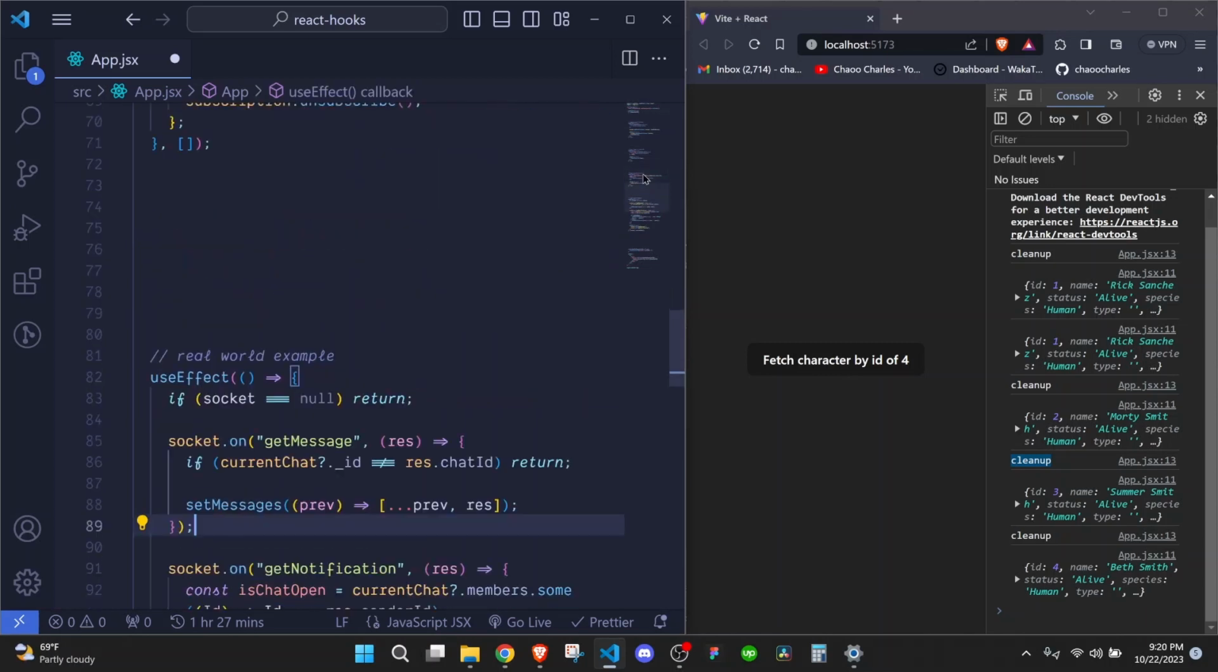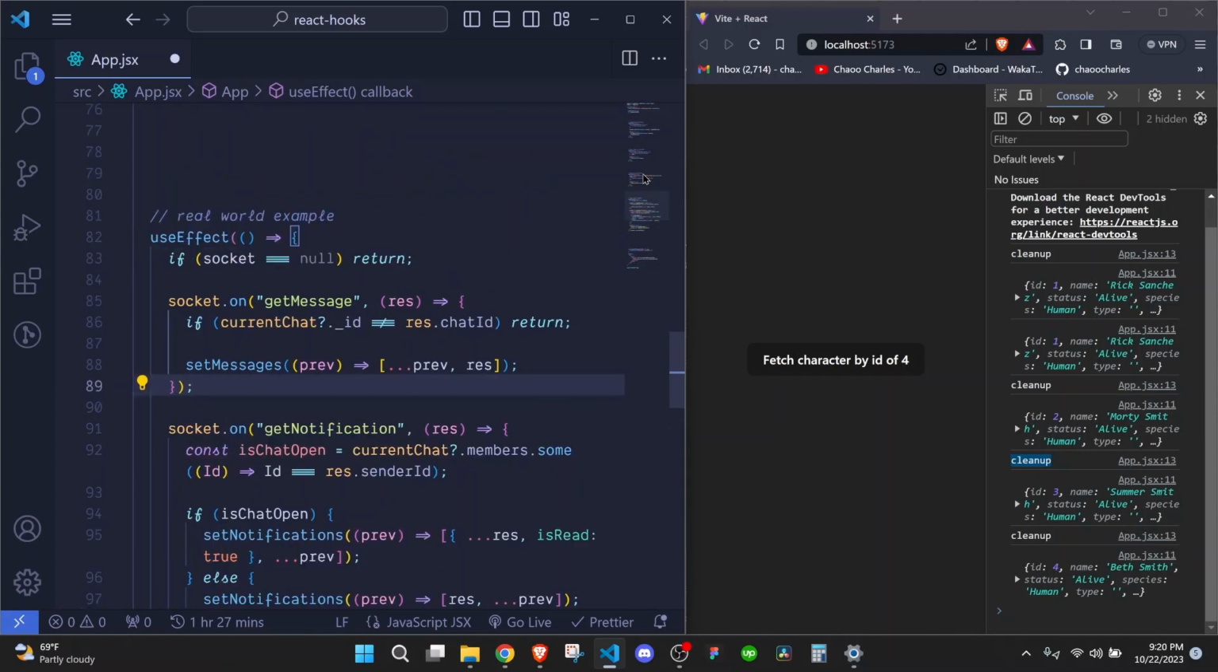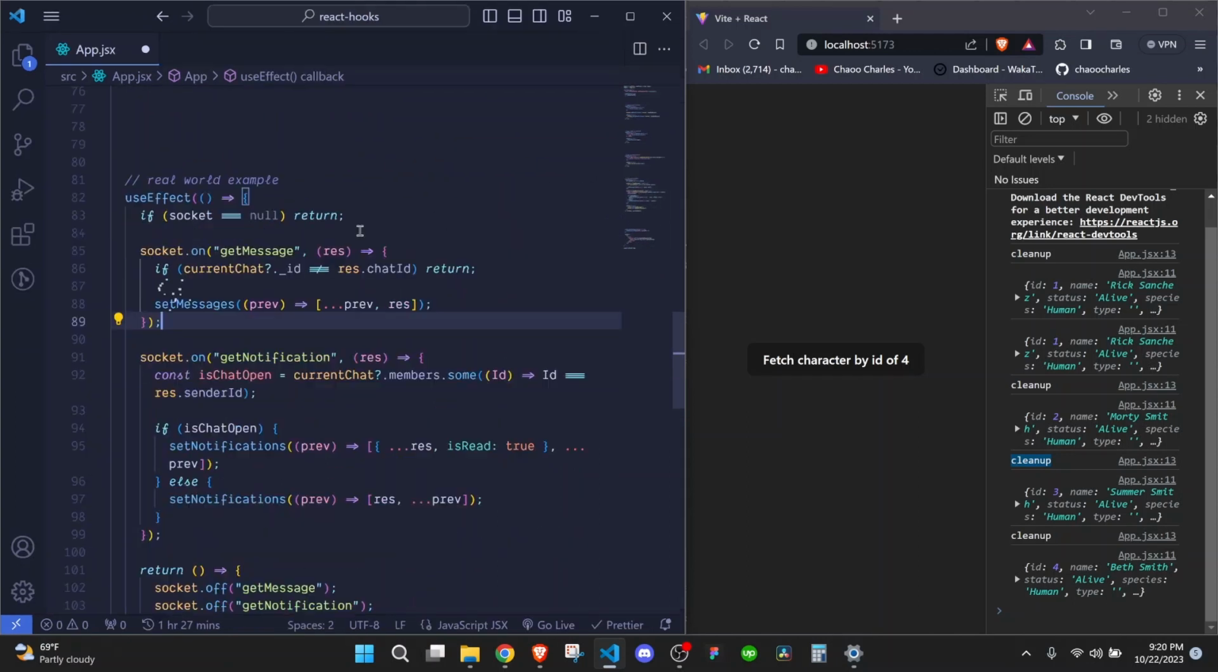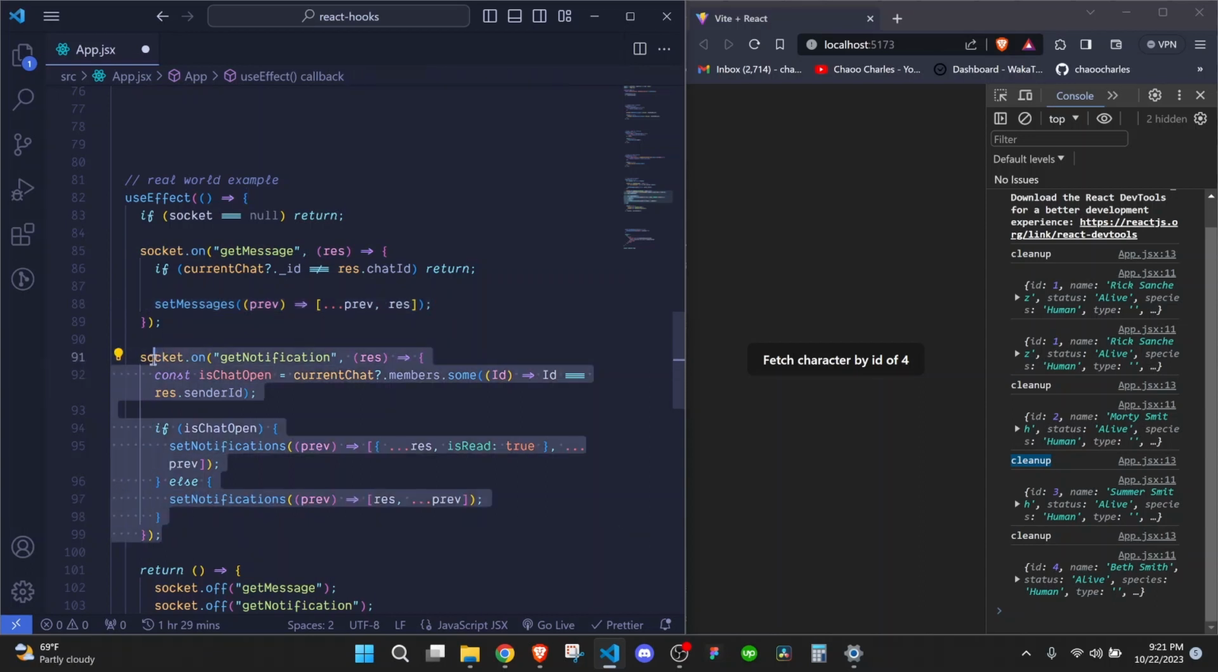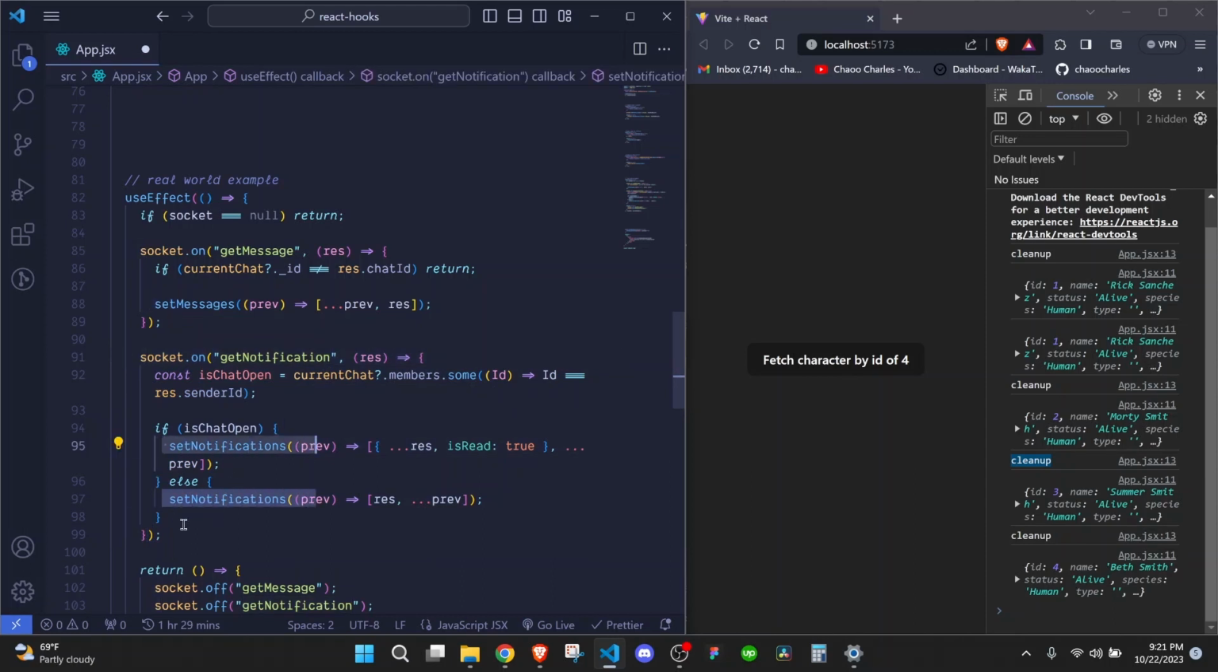And then right here I have a real world example of a cleanup function. This is from one of my courses here on YouTube, which is a chat application, and here we were using Socket.io to listen to incoming messages and also incoming notifications. So this first code here is listening to an incoming message, and then we are updating the messages like that. And this one here is listening to an incoming notification and it's updating the notification accordingly.